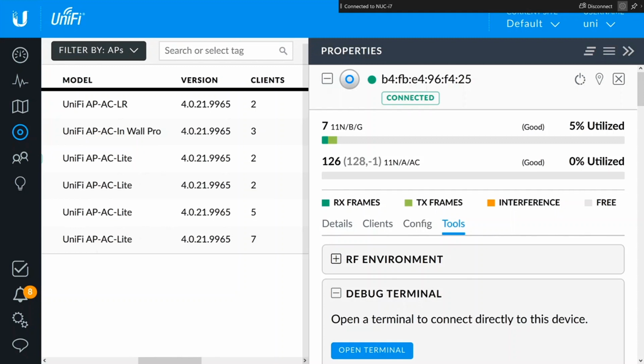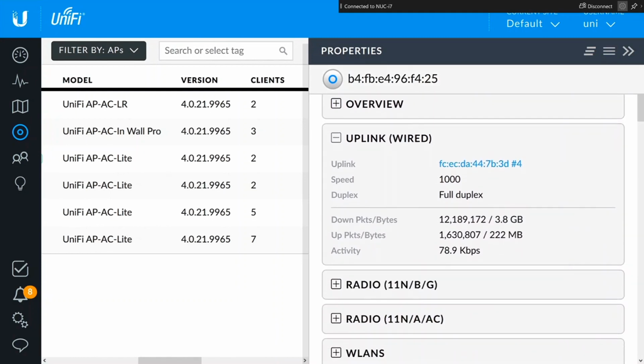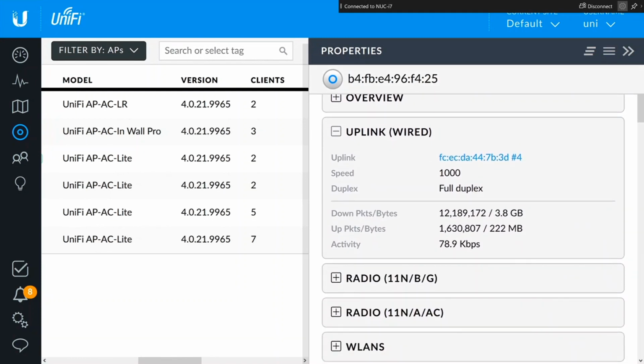On the N, B and G spectrum, or part of the Wi-Fi selection, it's about 5% busy. At this moment, it doesn't have anything in the N or AC specifications connected to it. If I look at the detail, you can see that this uplink is a wired full duplex 1 gigabit per second cable that runs from it.